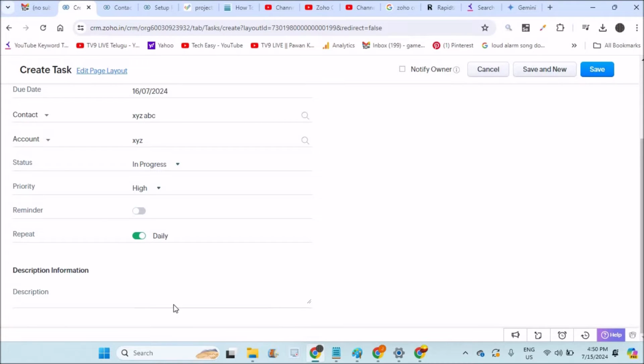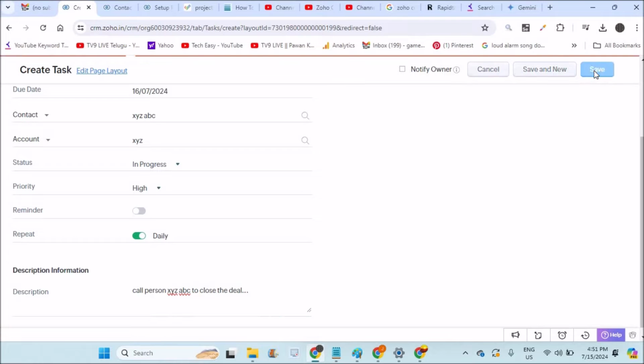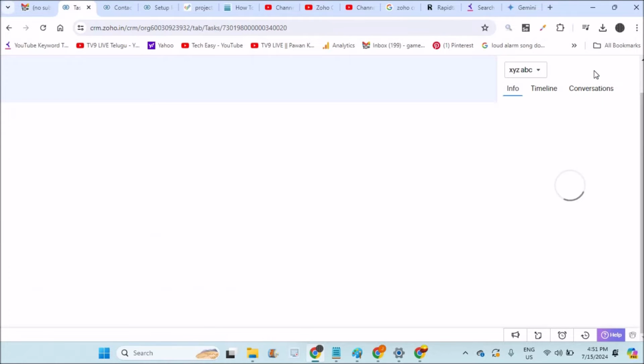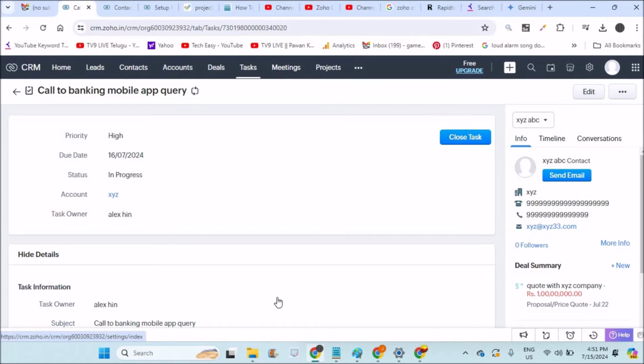You can write the description for this task, what exactly the task is about. So call the person XYZ from the company XYZ. So yes, this is the overall. Once you save the task, this is the overall look and feel of the task details.